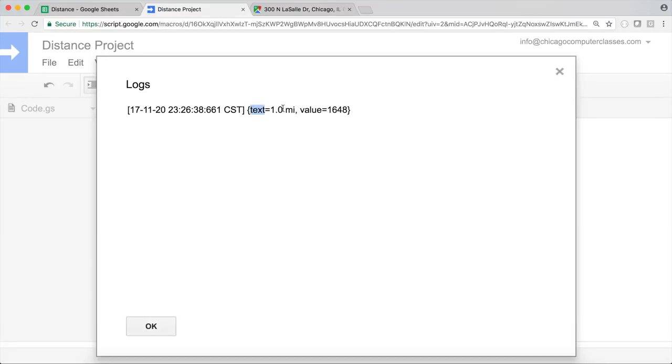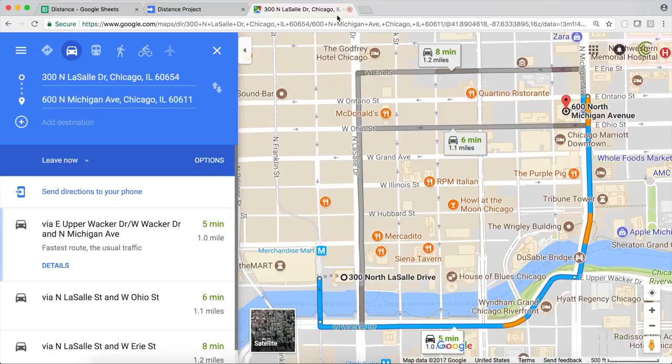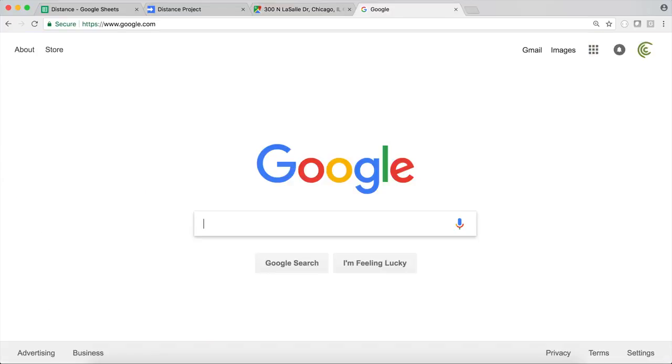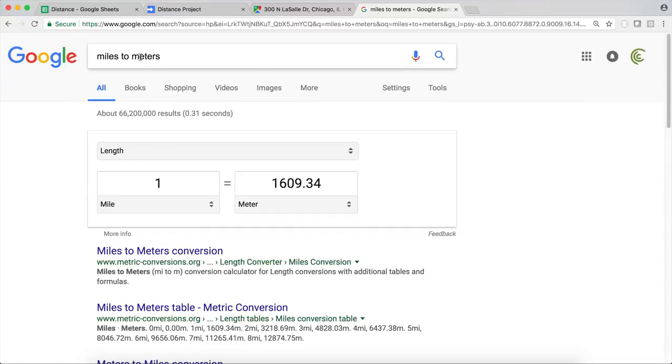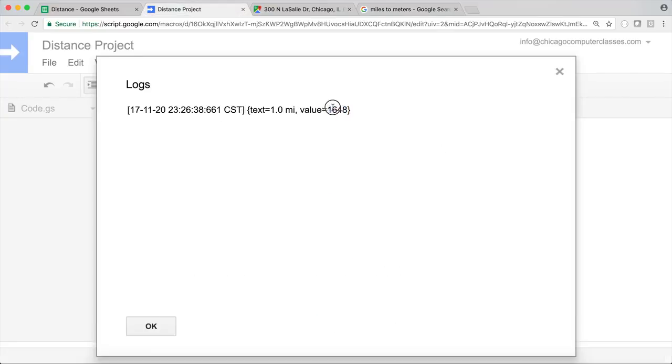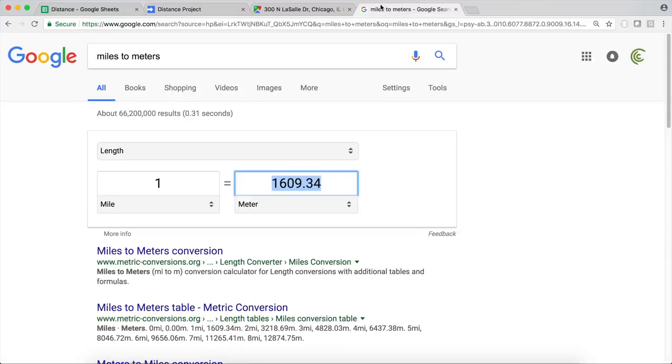There it is. So text. We have this 1 mile, and then we have this value which says 1,648. So I'm not sure, is that meters? So let's try. Let's go to Google and search miles to meters. 1,609. So 1 mile is 1,609. It's interesting. Not 1,648.